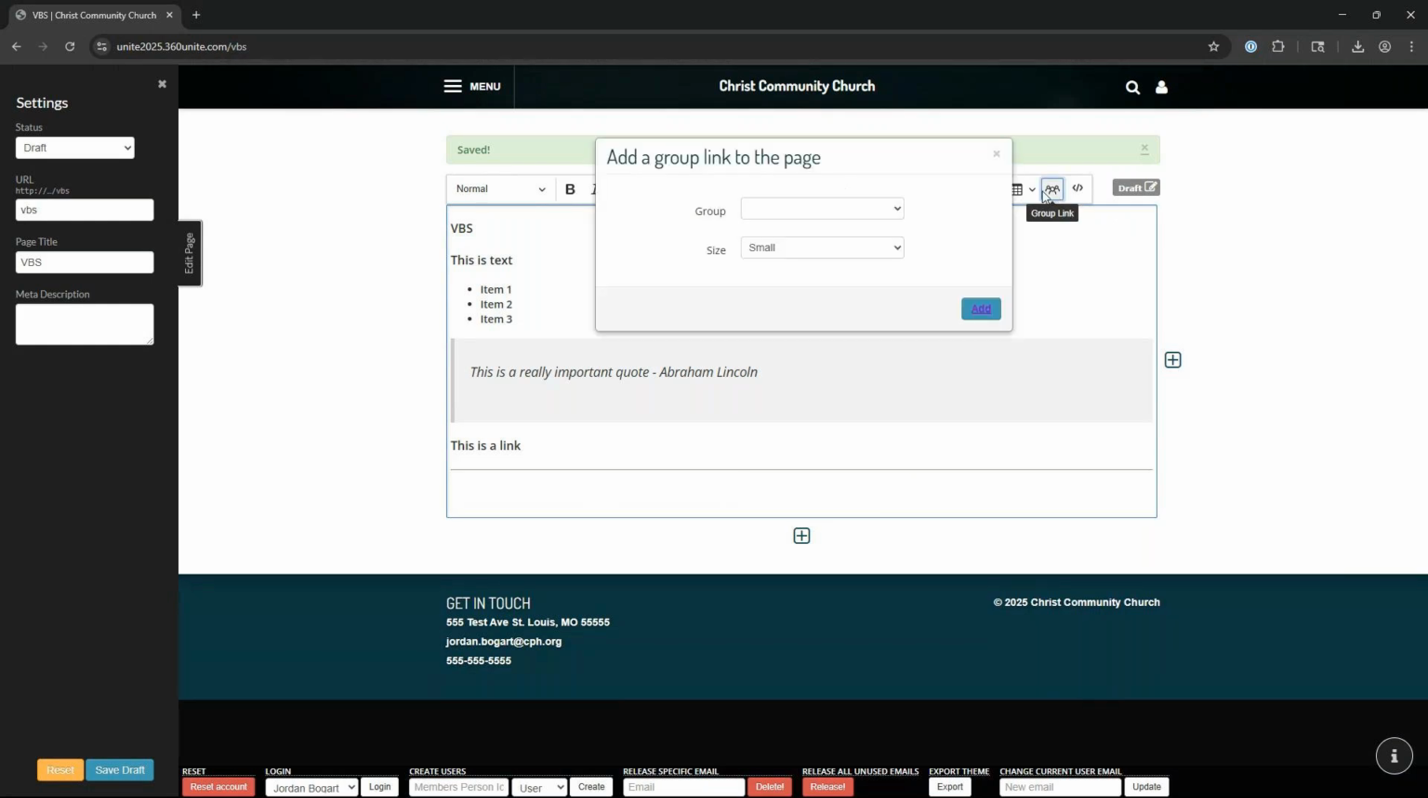Next up here is a group link option. This is a special link to the group style pages that we talked about earlier today. We're going to get into more detail next time, but we'll talk more about that then.